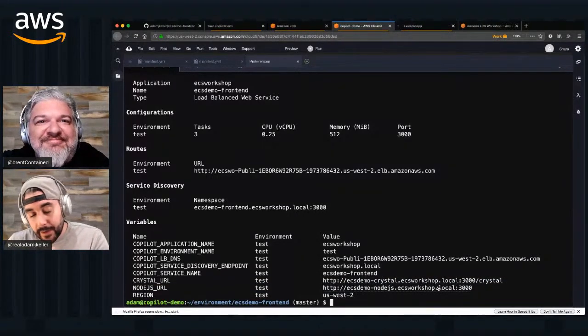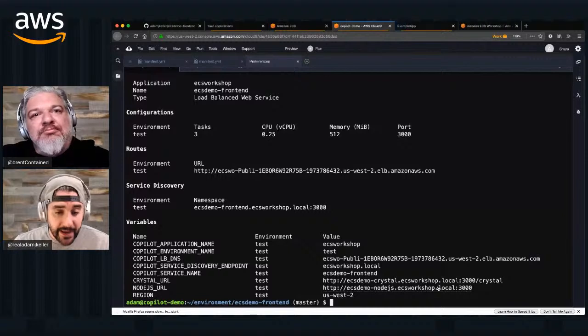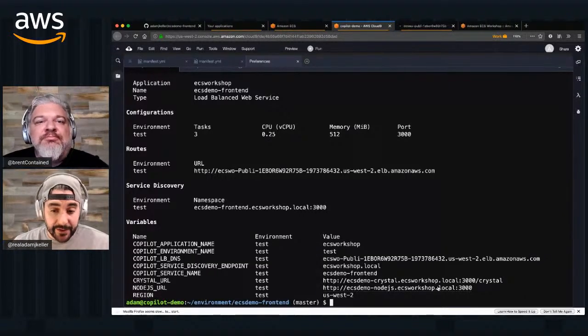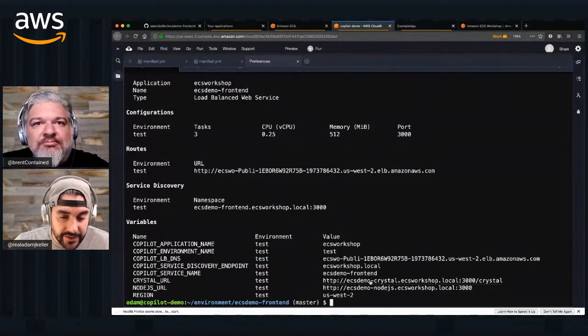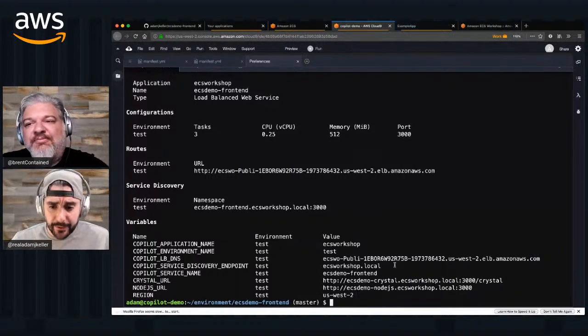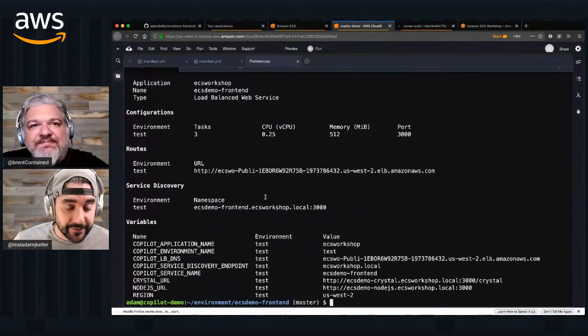Another cool thing about Copilot, with that opinionated nature, is it created the service discovery namespace for us. It goes service name, application name: service name.application name.local. And then that's how we were able to populate these environment variables. Super cool, really easy to do. I didn't have to do anything. Copilot did it for me as far as setting up service discovery.